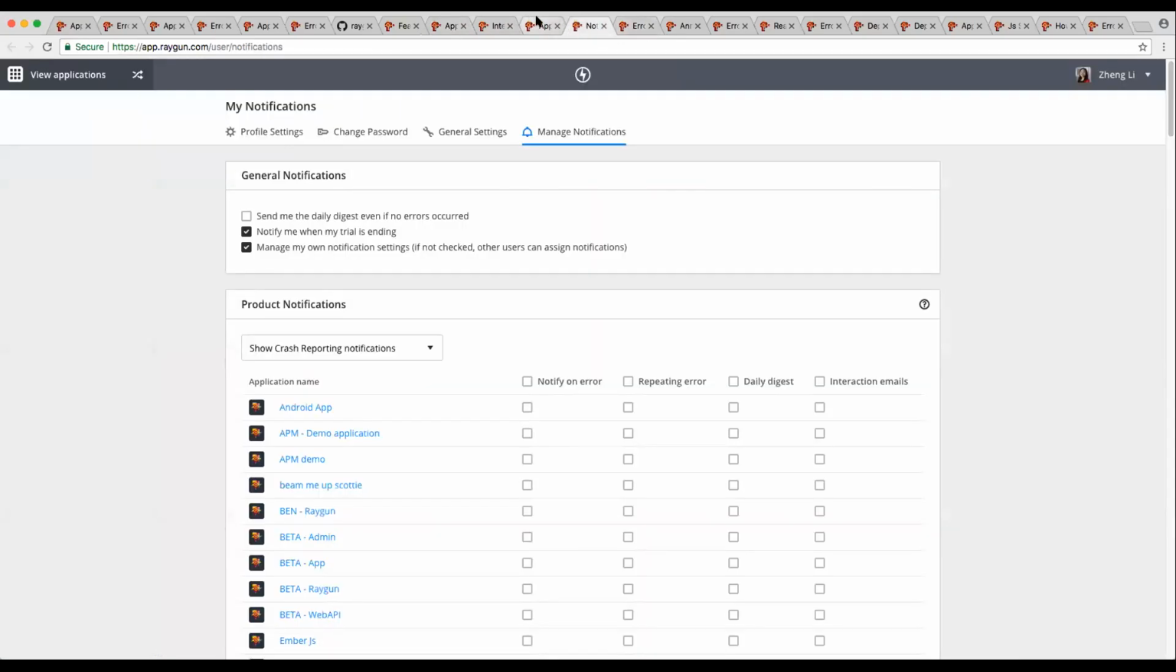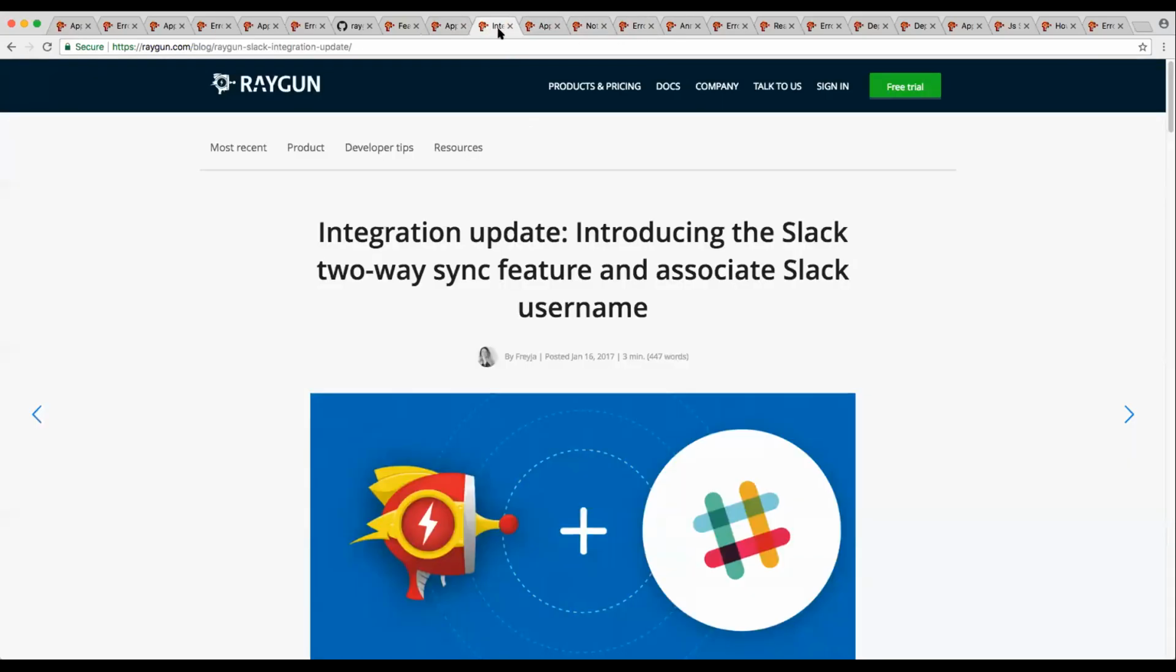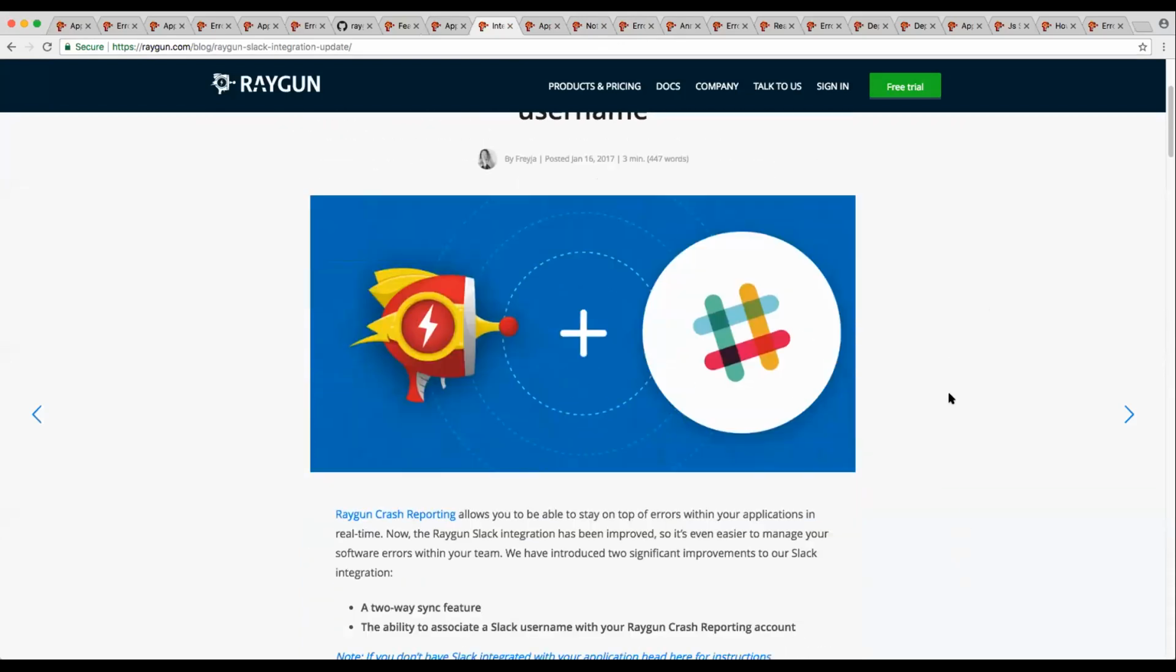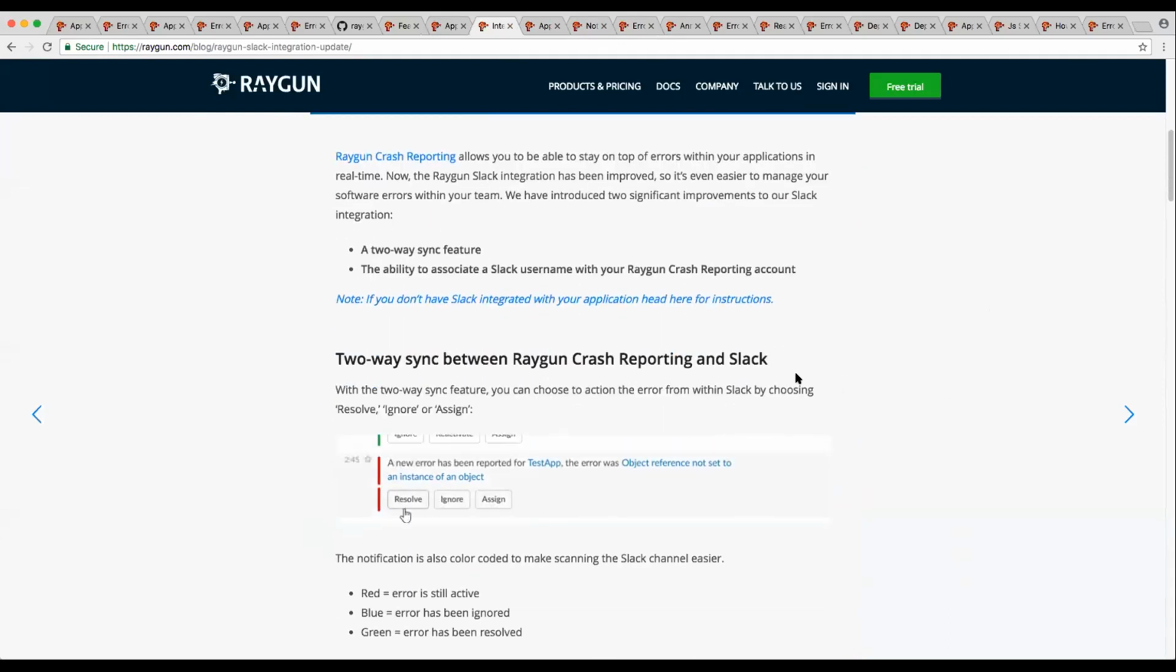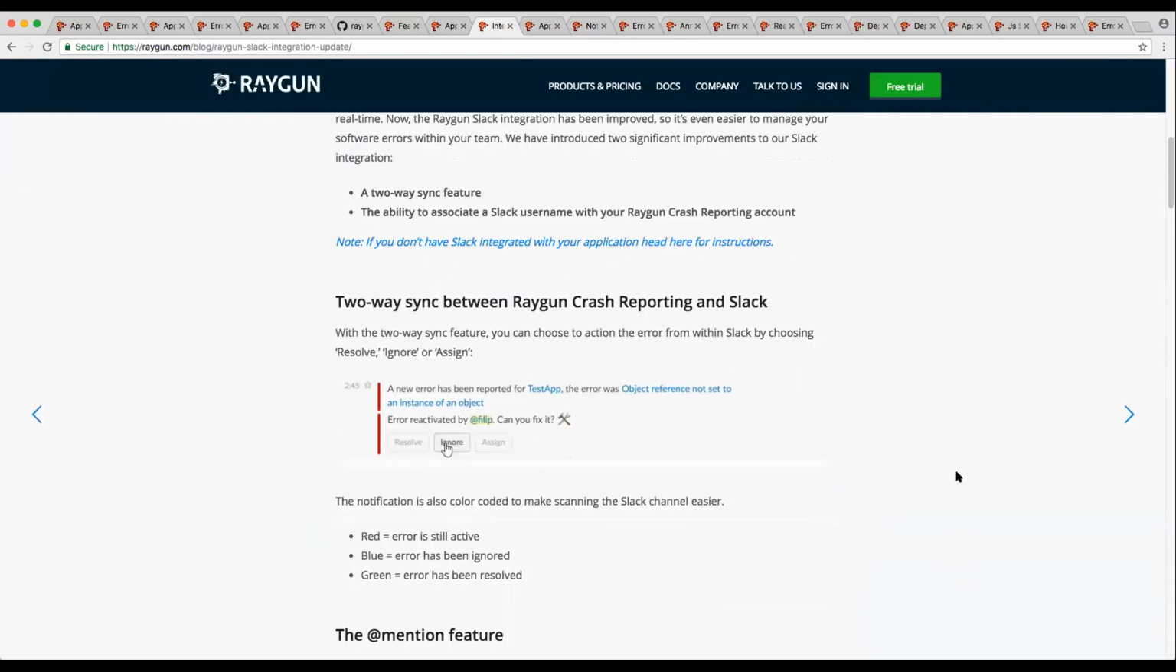I'll see if I can find an image of this. So let's have a look at an example now of the two-way sync and the feature. So if you have the Slack integration here, it will send a notification into the Slack channel, and it will allow you to either ignore, activate, or assign this issue to yourself. So that's very simple. And if you do that, you will also resolve the issue inside Raygun crash reporting.